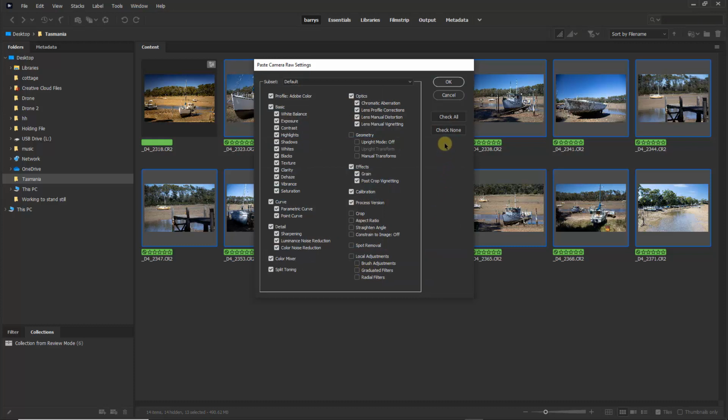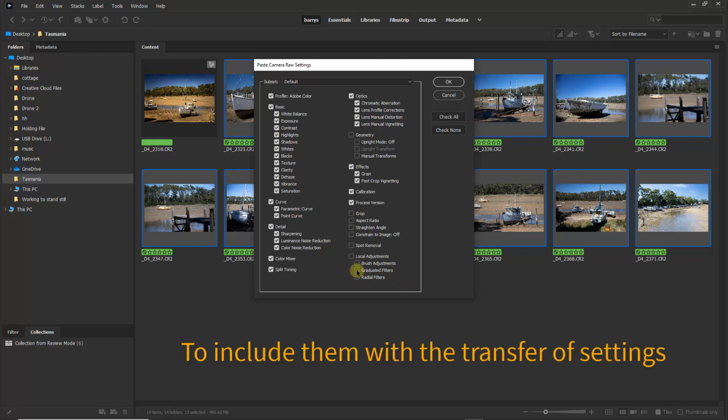Now this window is Photoshop's way of asking us if we want to use all of the settings that we applied to the first image. In this case we do, and in fact we want to add to them. By default it doesn't usually add graduated or radial filters because generally they're more destined for individual editing. But here I'm going to select them.